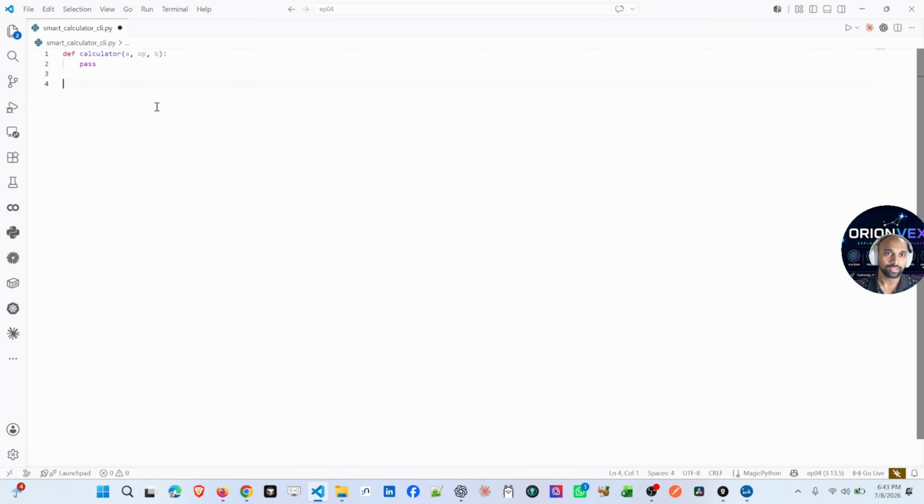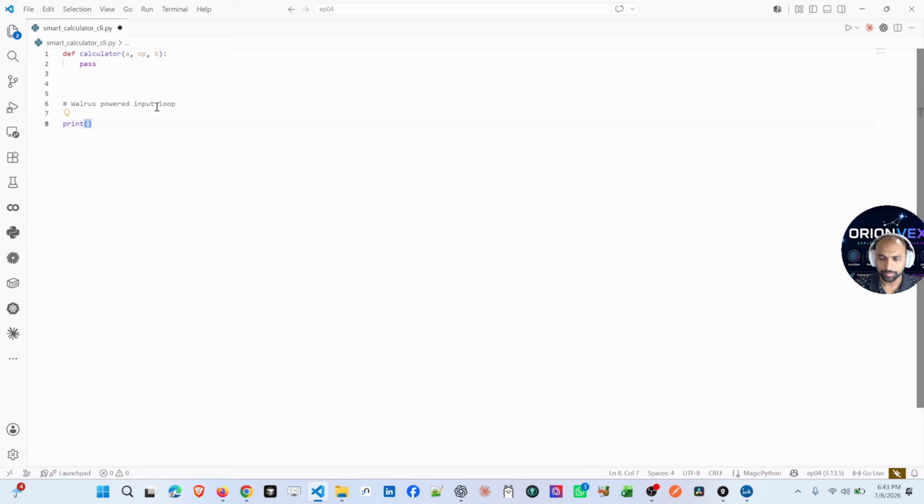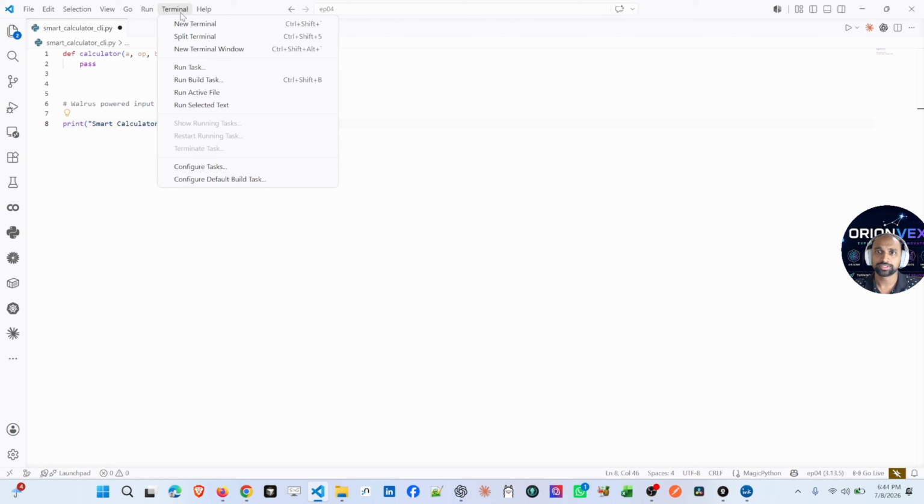Then we have to get the input from the keyboard. We'll be using the walrus operator in an input loop to get the input. I'm just printing Smart Calculator, and I'm giving one instruction: type quit to exit. If you want to exit the program, just type quit. Let's try to execute and see whether it is working fine or not.